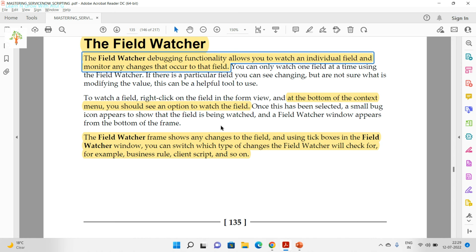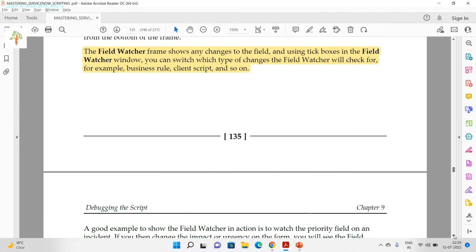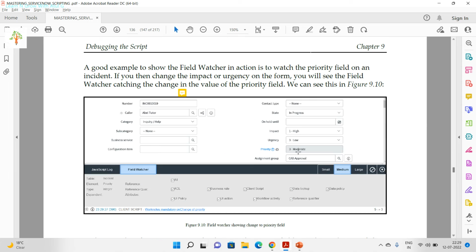Okay, so now it says the field watcher frame shows you any changes on the field, and using the tick box in the field watcher window you can switch the type of change. The field watcher will check, for example, business rules and client scripts, how the field is getting updated by the field watcher. You can get it done. So I can show you on this particular image like this.